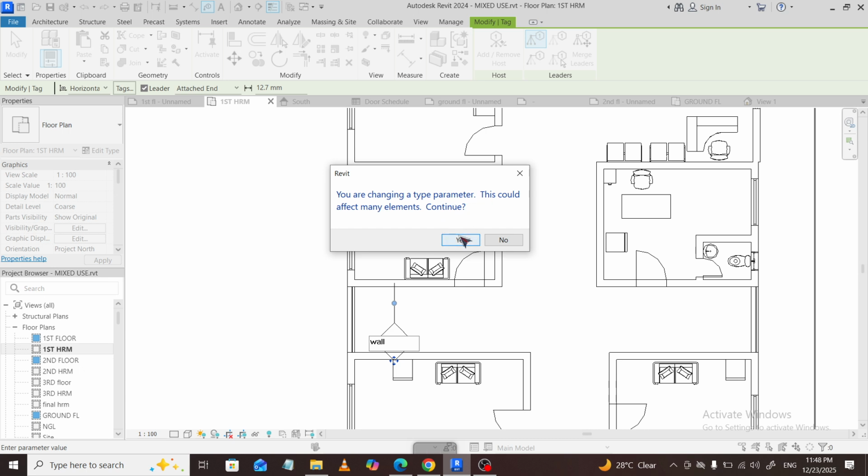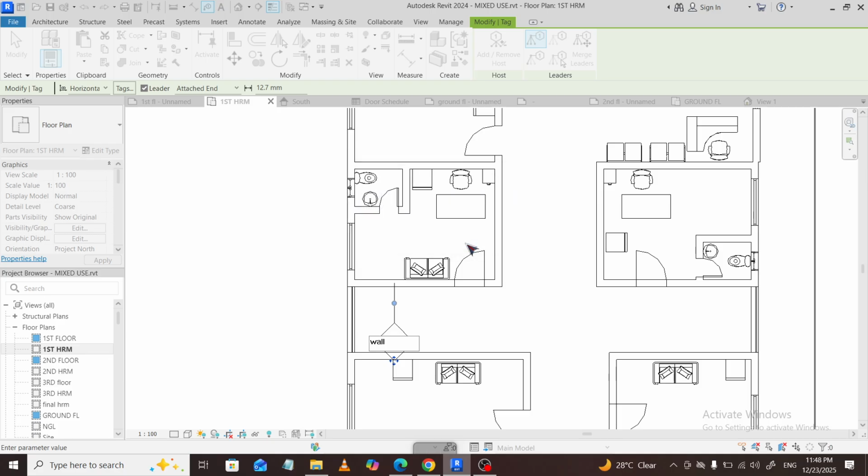Finally, use the Properties palette to change the tag type if needed. Choose the appropriate tag family type for what you're labeling, such as a door tag, a window tag, or a material tag. Picking the right tag type ensures you're pulling the correct fields and presenting information in a way that matches your documentation standards. And that's it.